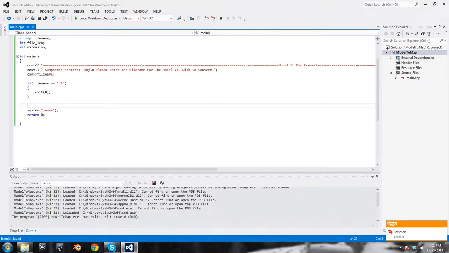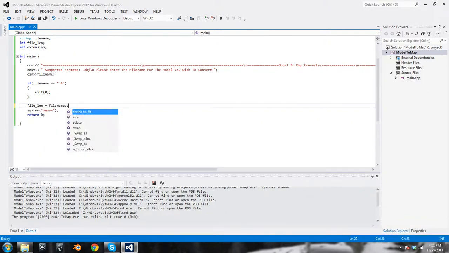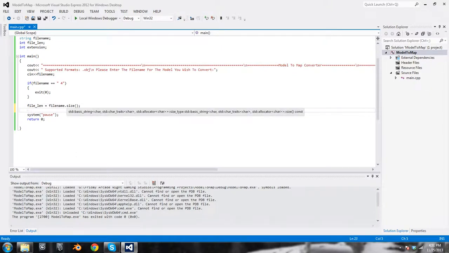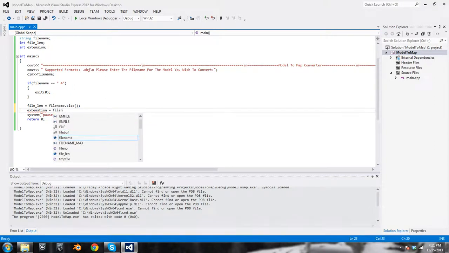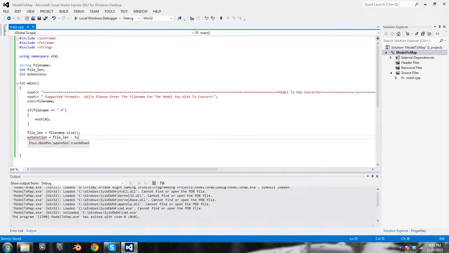So we're going to have file length equals filename dot size. That's going to give us how many characters it is, and then file extension equals file_length minus 3. So basically, we know dot object is 3 characters. What we did with extension is we took the entire length of the file name and subtracted 3.